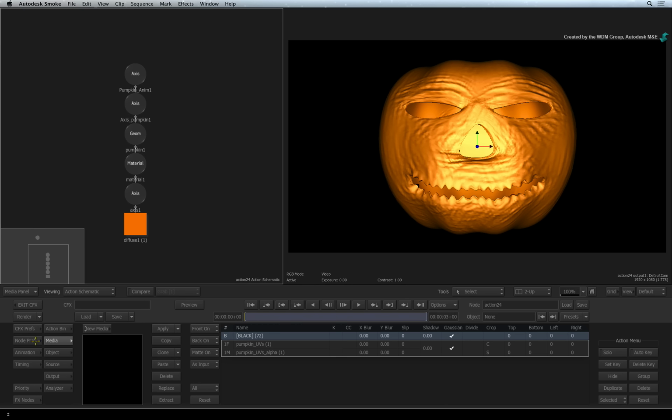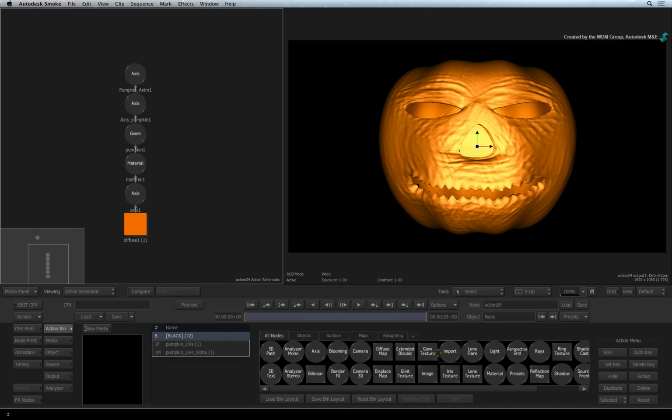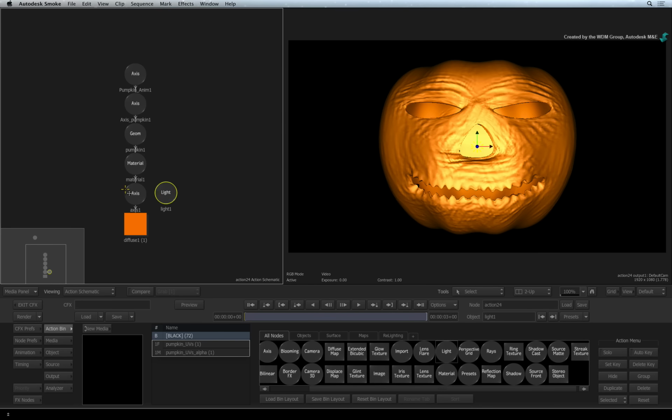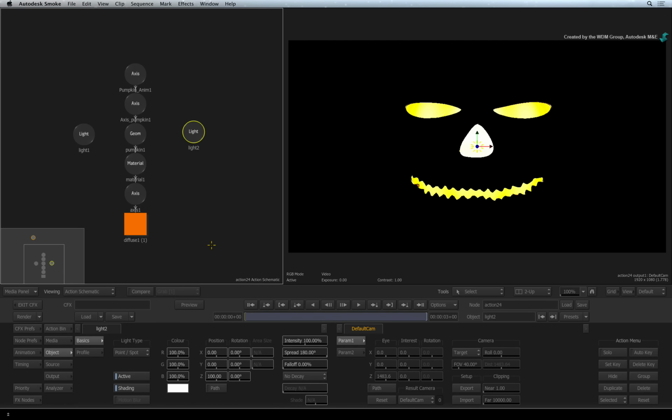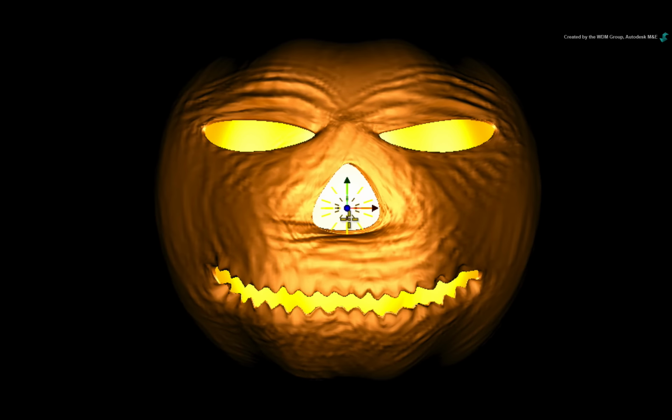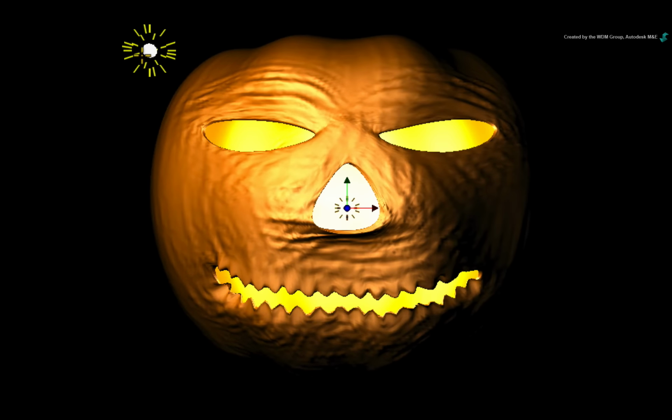Go back to the action node bin and drag out a light into the action schematic. This light will illuminate the insides of Jack. Now add a second light into the composite. Double-click on this light for its controls. Move the light back in Z and position it any way you like to give it an eerie feel.